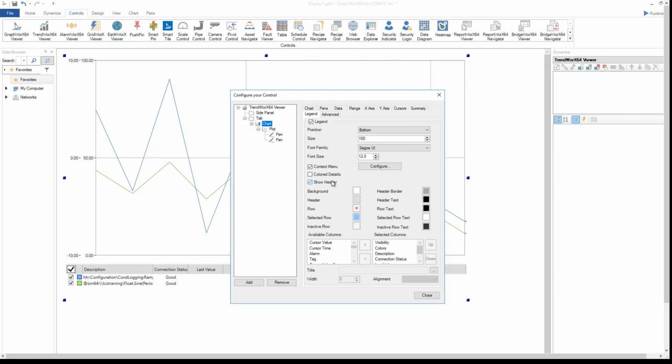The legend is the object that we currently see right here at the bottom of the chart, where we have the 2 pens. It is made out of different columns, so we can decide which position we want it, which size we want it, font, colors, and so on. And then we can also decide which columns we want to see when we display this legend.